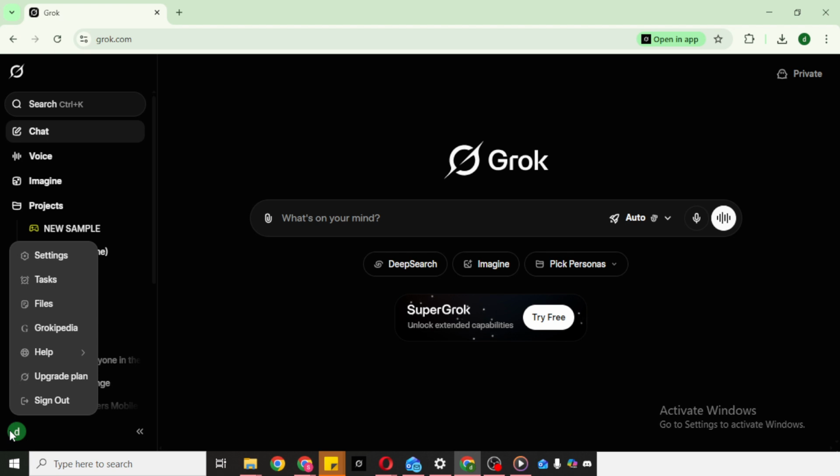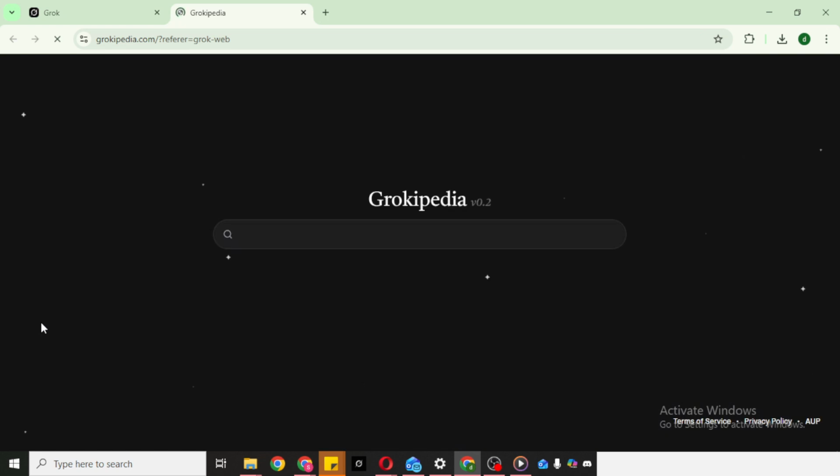Inside that profile area, you'll see Grokipedia. It usually appears as a clearly labeled item, just like any other feature. When you spot Grokipedia, select it to open the library. If it's your first time, give the page a second to load. There's often a lot of content organized behind the scenes. Layouts can update over time, but the label Grokipedia is what you're looking for.